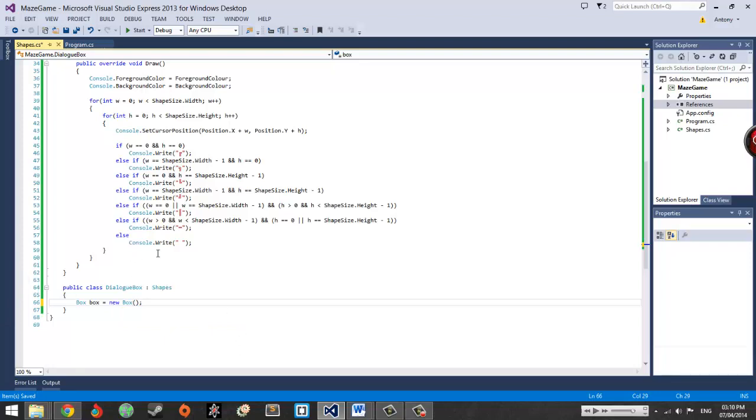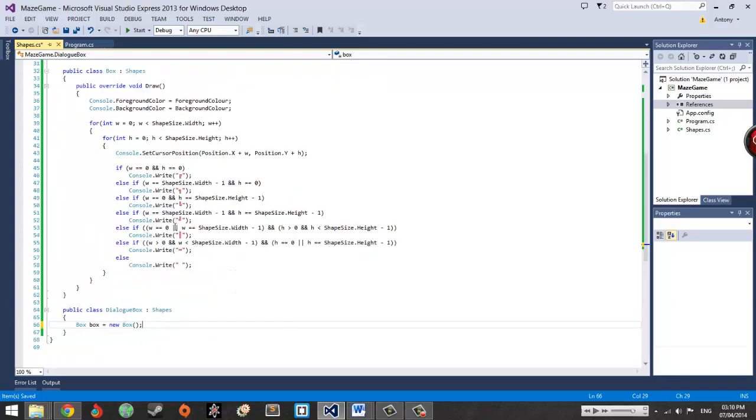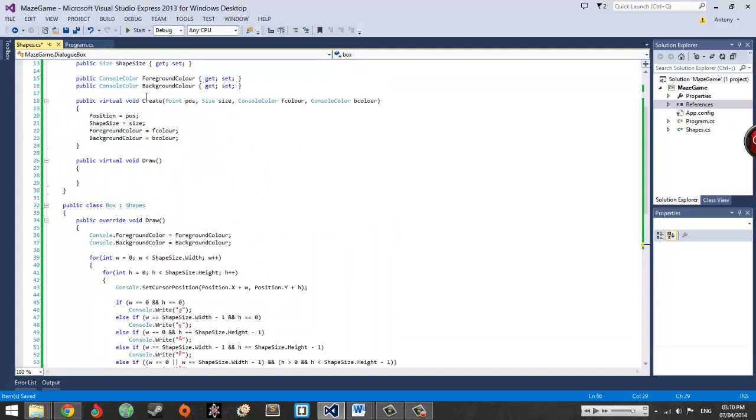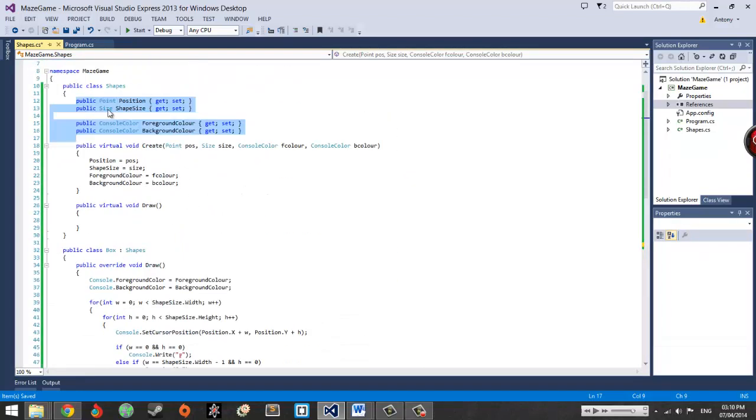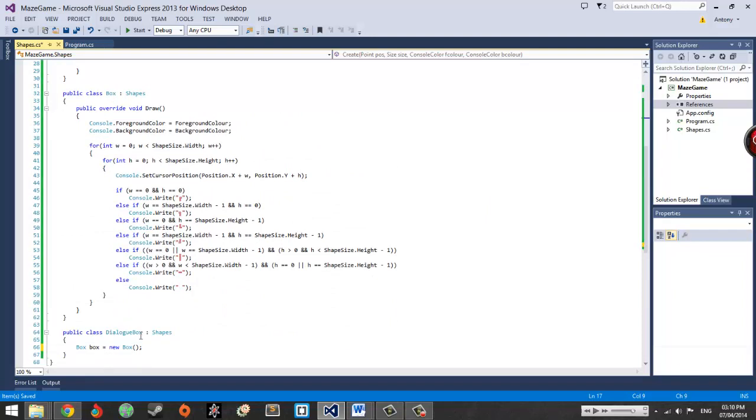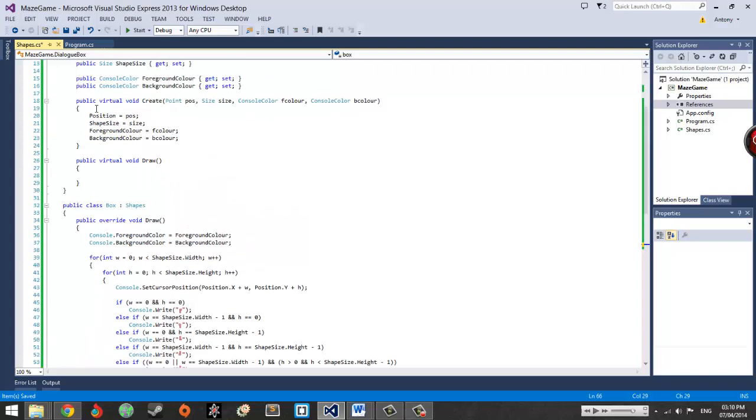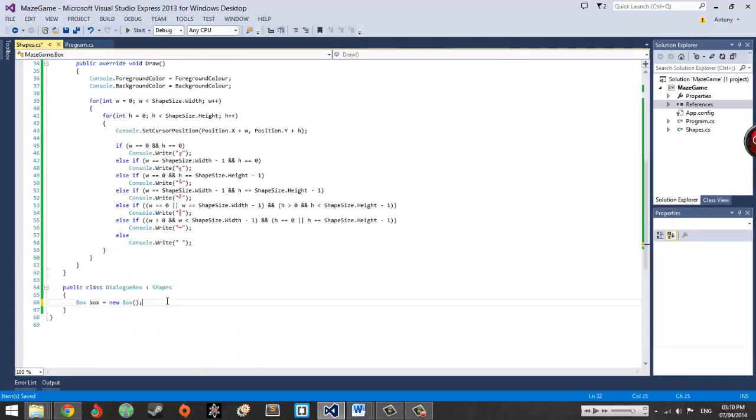Now, our create function takes in the variables and assigns them to these up here. But of course, you don't want them up there because our dialog box is not going to do any drawing. It is one line, but our box needs them instead. So what we're going to do is override our create function. So instead of assigning these variables, you're going to give them to the box.